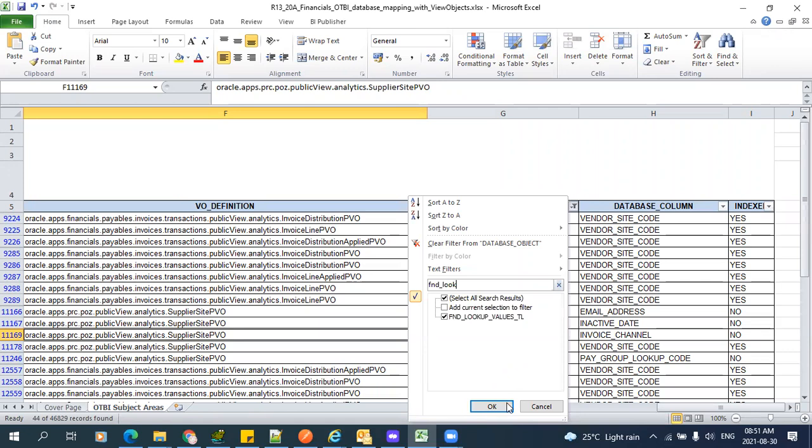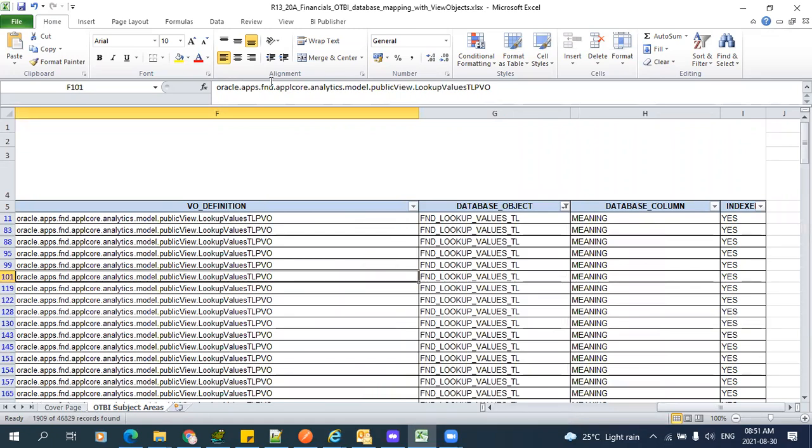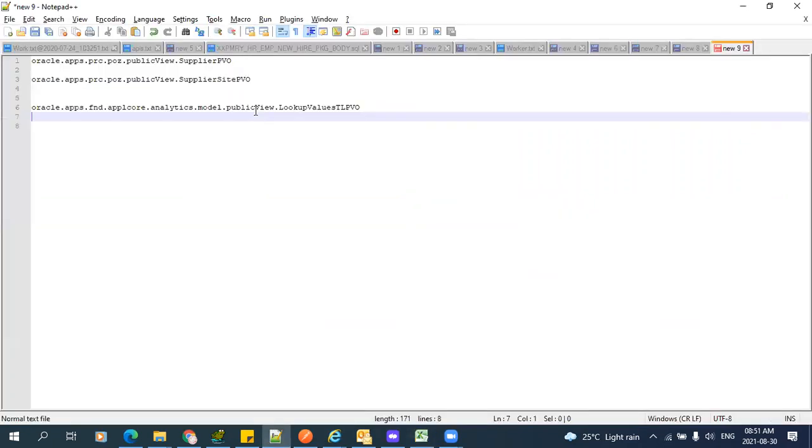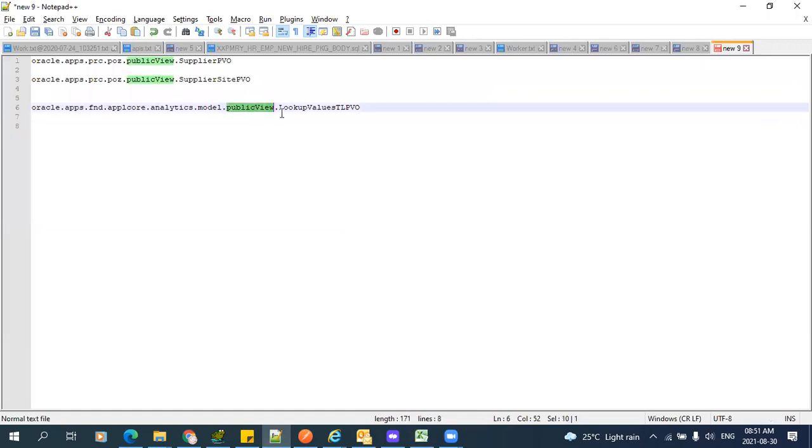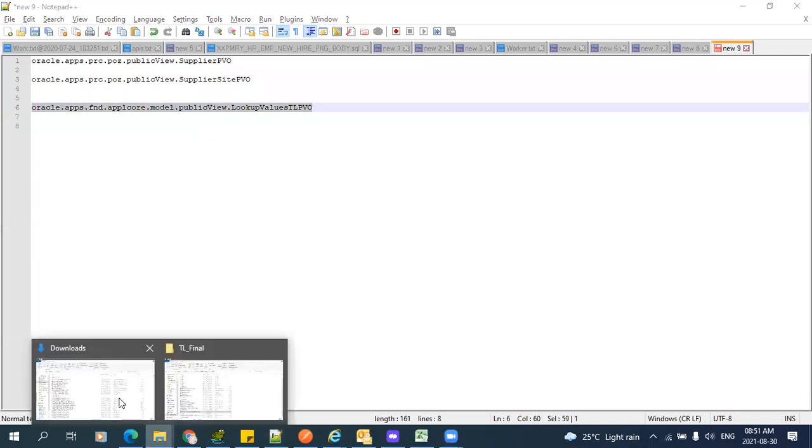Lookup values TL. Let's see if this can support or not. Otherwise, I have a view. This is a public view, an analytics keyword. This won't support. I have one viewer with me.